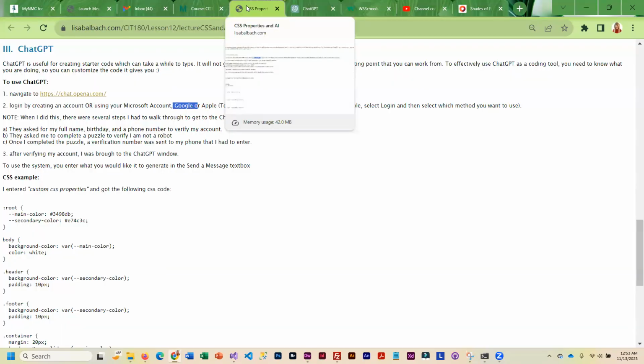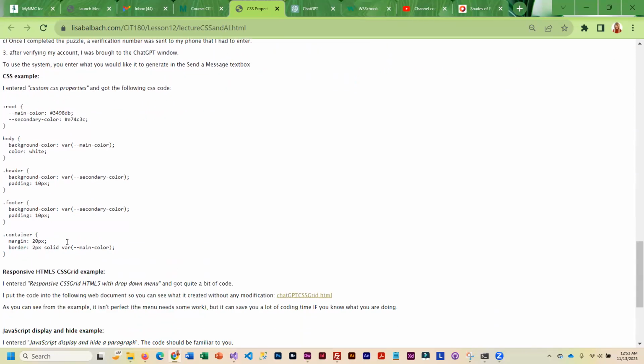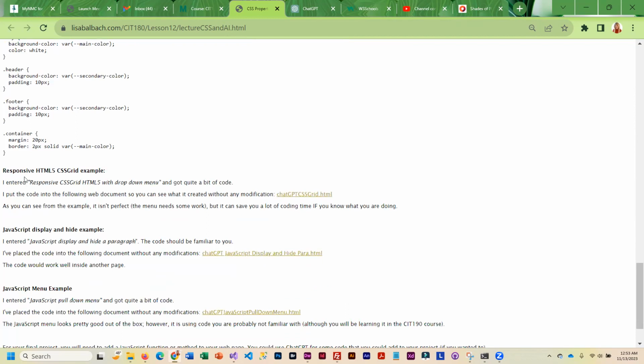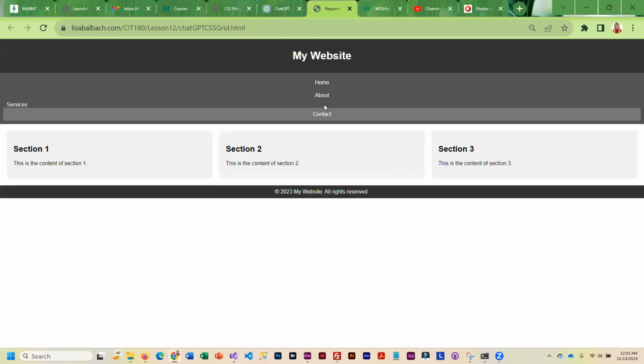So to give you some other examples, I entered custom CSS properties just to see what it would do. And this is what it gave me. It gave me a main color and a secondary color, and then it gave examples of how to apply those. And I asked for a responsive HTML5 CSS grid example. There's quite a bit of code, so I just plopped it into a separate document.